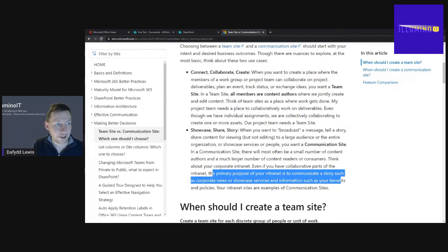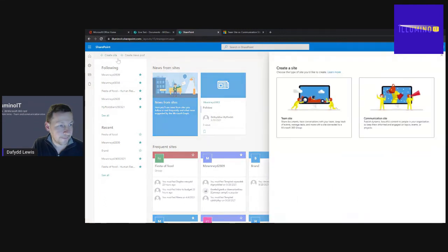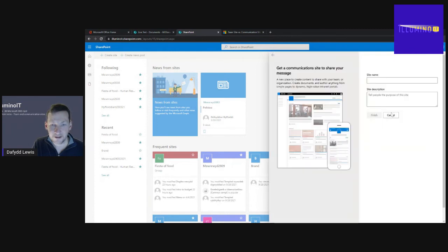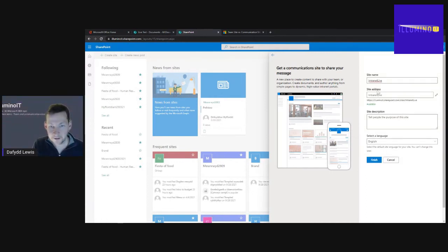Very quickly, we'll move back into the SharePoint site here, and we can have a look at the creation of one of those. So let's create our site here. And here's the communication site creation for us. Let's call this one our live intranet. That's basically all there is to it. We'll create that site.